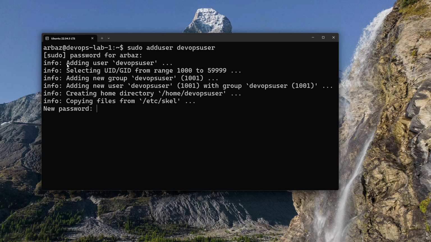Let's pause here and I will try to explain line by line what's going on. First, adding user devopsuser. The system is starting the process to create a new user named devopsuser. Followed by, you can see, selecting UID GID from range 1000 to 59999. What does it mean?